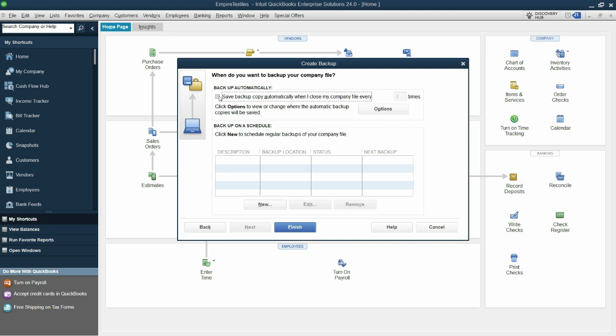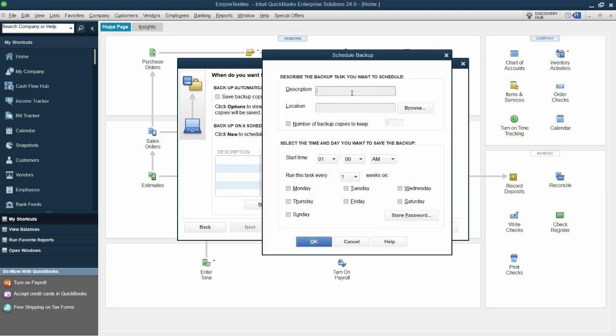Now, how do you want to take the backup? I want to backup automatically, save the backup copy automatically when I close my company every 3 times. No, I don't want this option because this is just the normal prompt to ask the user whenever he closes for the 3rd time. So this is not very useful. In fact, I want to backup on a schedule. So I'll create a new schedule here. I will write, let's say, daily backup.